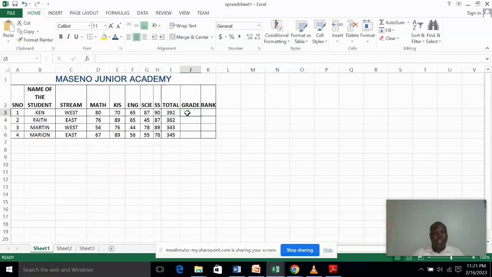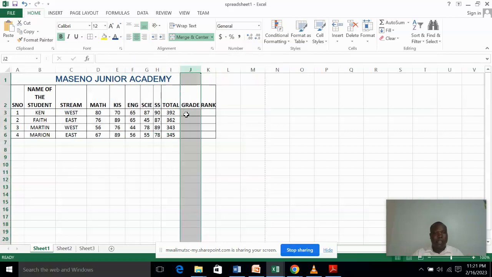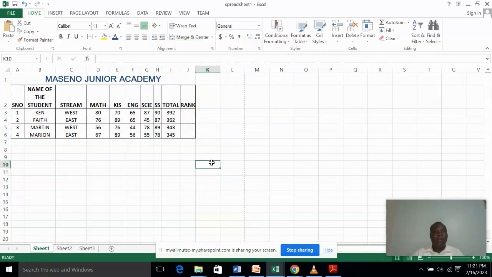Suppose I want to delete this column called grade. What do you do? Click on the column letter and then right click, and then choose delete. It will delete that column. So those are the basics of deleting a row and then inserting a row, inserting a column, deleting them. You can create as many and delete as many depending on the way your data looks.